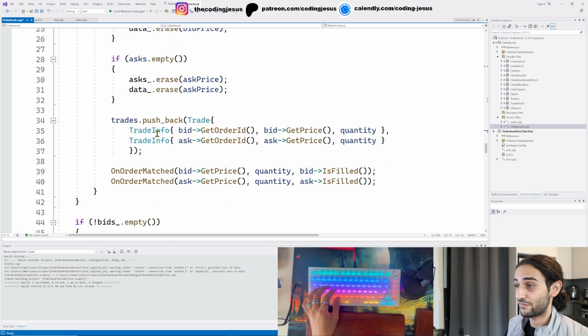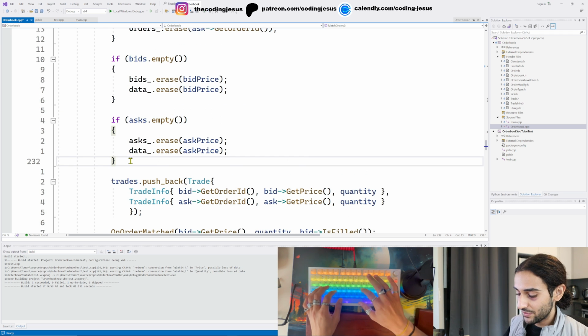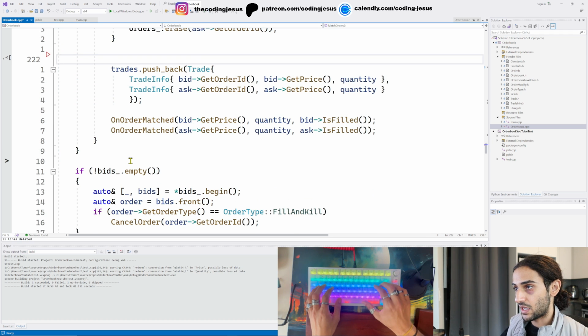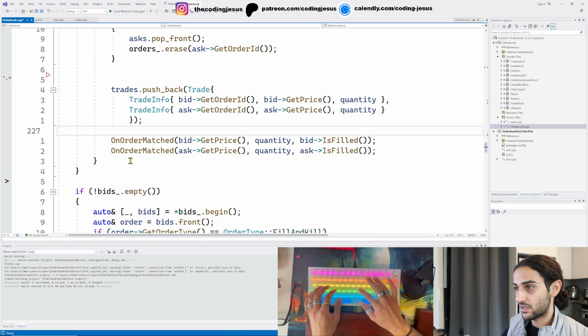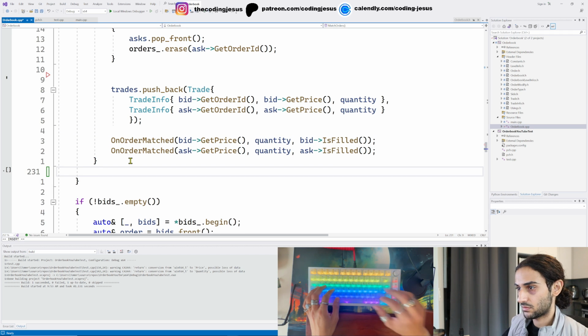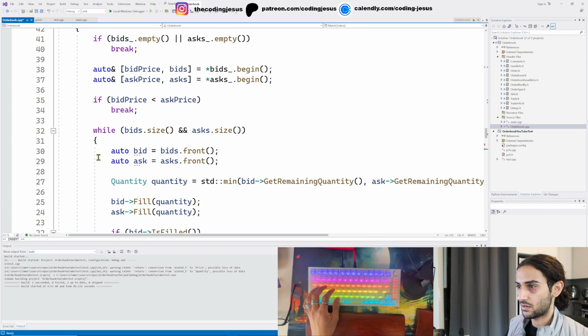All right, so the way to fix that too is to say, well, I don't need to erase these while I'm iterating over the actual levels themselves. I can do that outside that loop. So I could do that right here.